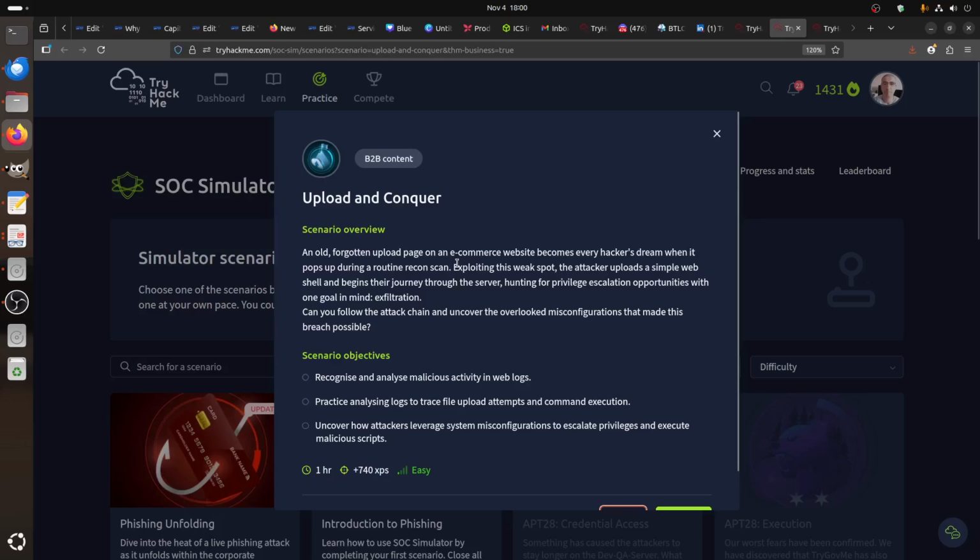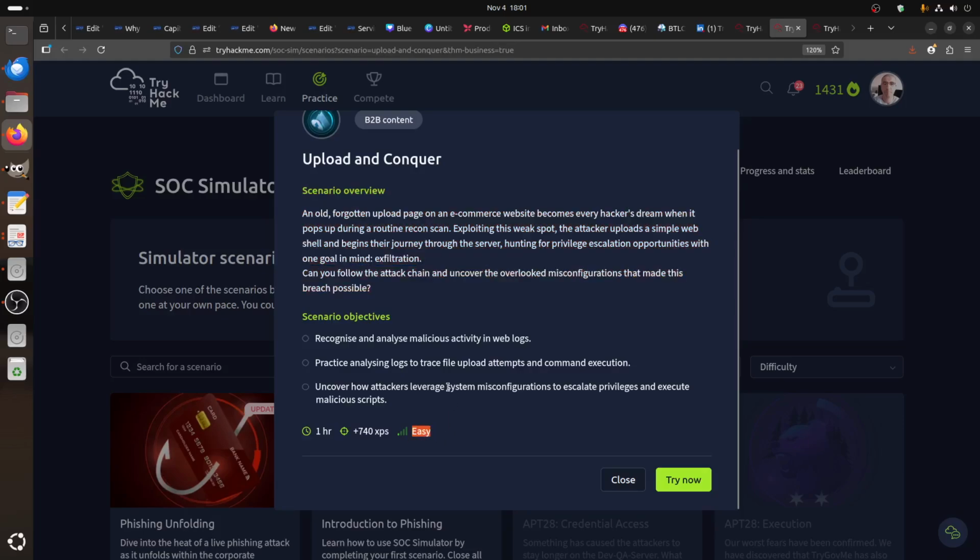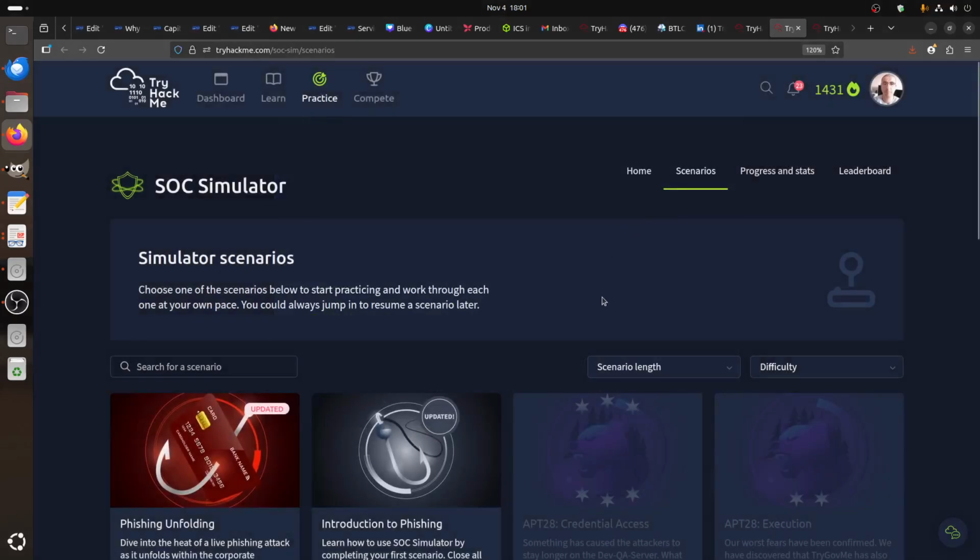Let me pause. I think this one will be nice. Exploiting this weak spot, the attacker uploads a simple web shell and begins the journey through the server, hunting for privilege escalation opportunities. If I have time tomorrow, I might do this. I have some work to do first. Recognize malicious activity in web logs, practice analyst log analysis. I didn't say easy. When you say easy, it kills me. It's only 1 hour. I think I will wake up early in the morning and try this thing.